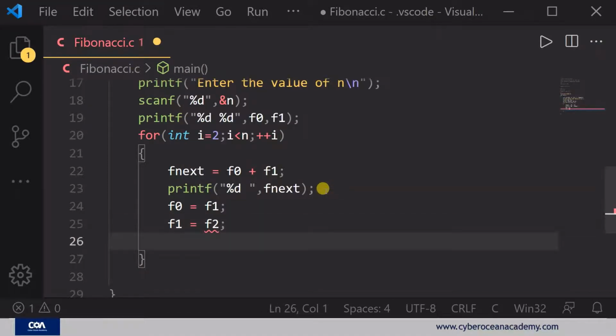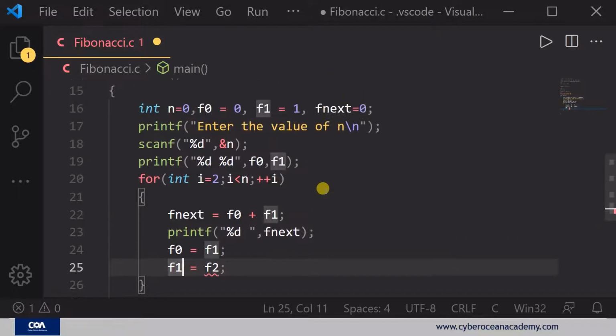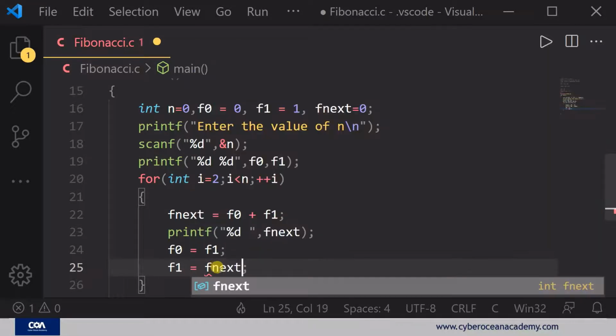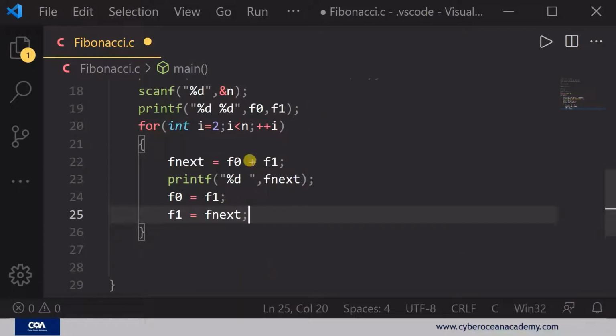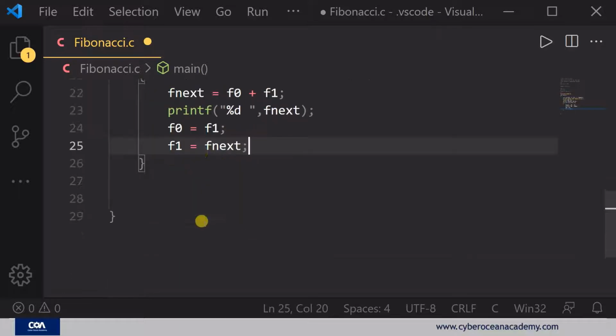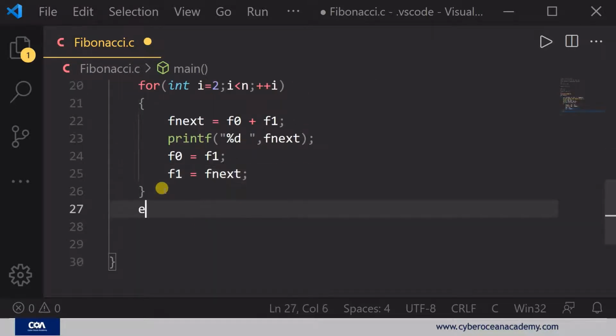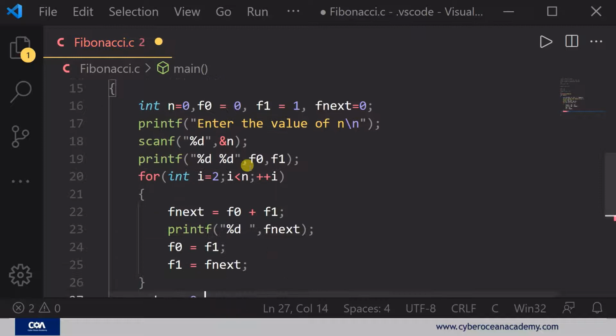Sorry, okay, so the next number is not f of 2, it is basically the sum of the previous two numbers, that is f of next. So f of 0 will update as f of 1 and f of 1 will update as f of next. So this is basically f of 2 for this time. Here I'm just going to write return 0. So this is the program of the Fibonacci series, guys.